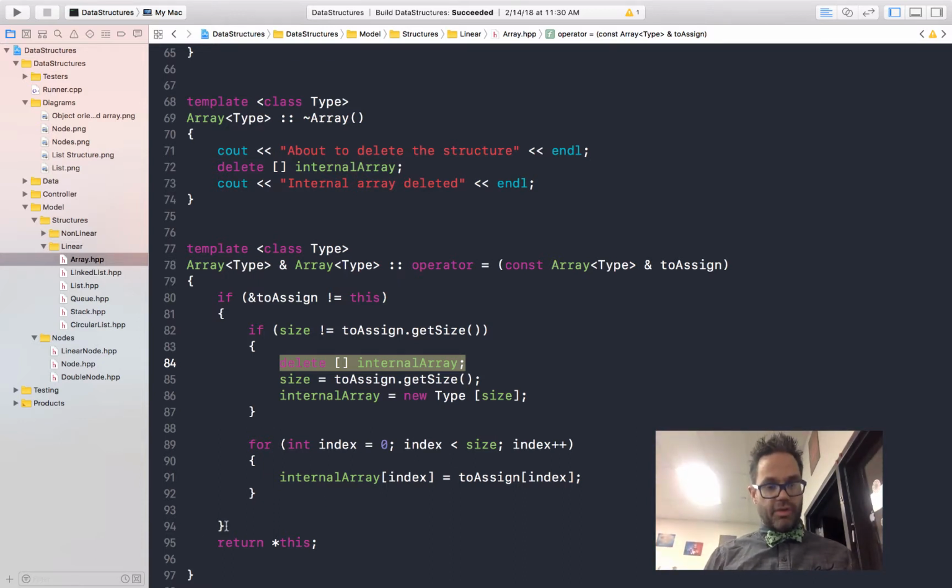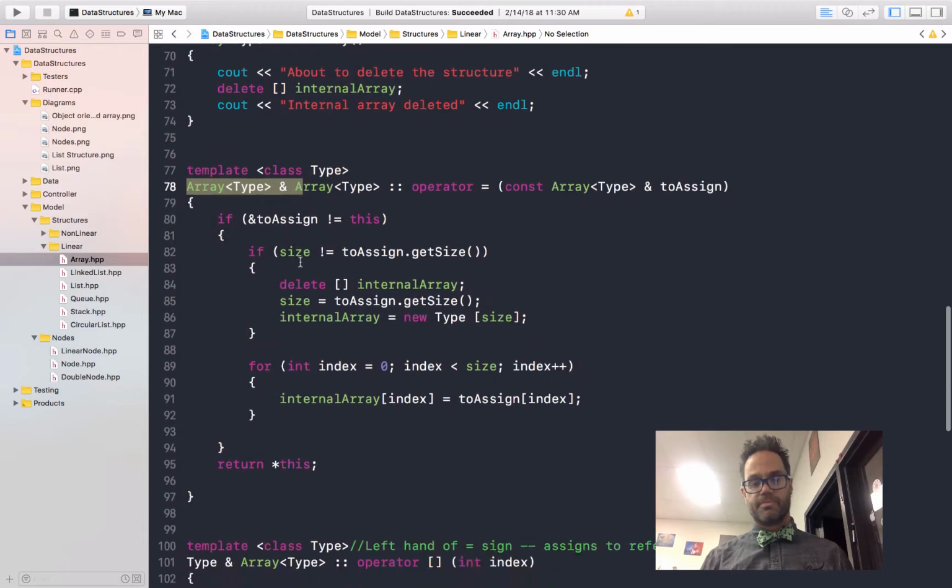Finally, once I'm done with all that, I simply return a dereferenced value of this, because that's a reference to the array that I just changed. So I've got that in, and I've assigned into it. That's what we're doing with this. So we are overloading our assignment operator first.